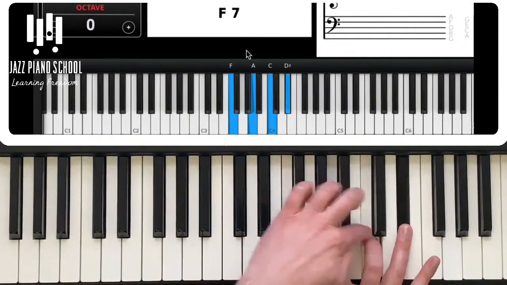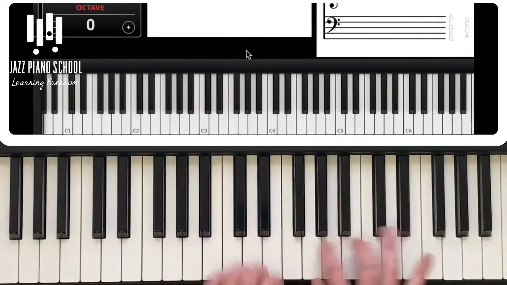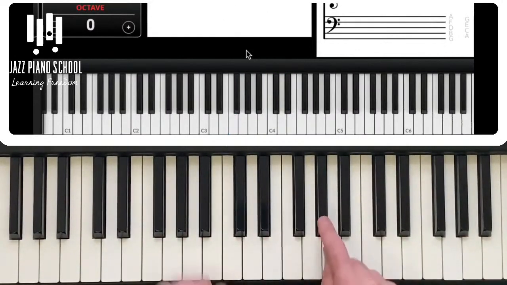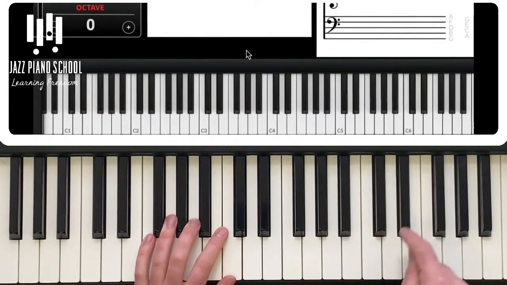So here are my chord tones. I'm using a half step below approach, right? Half step below, chord tone. Half step below, chord tone.